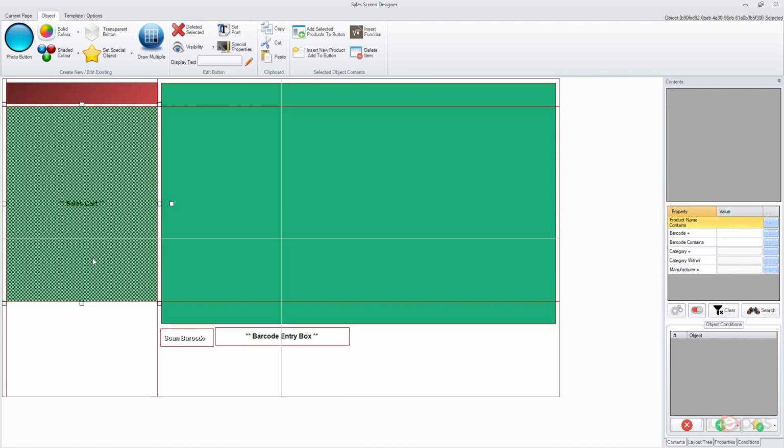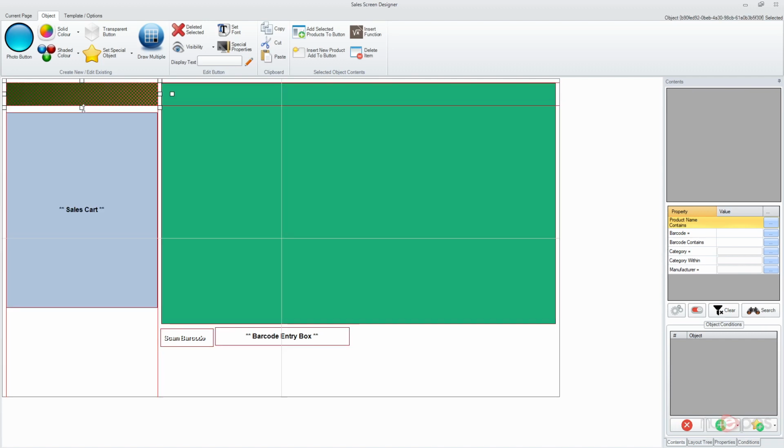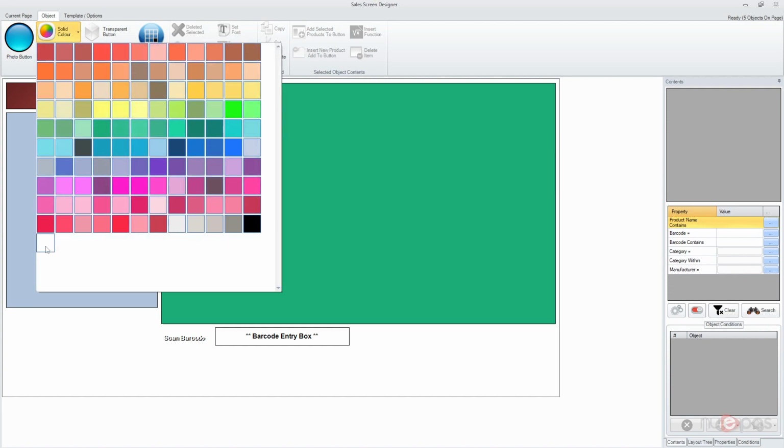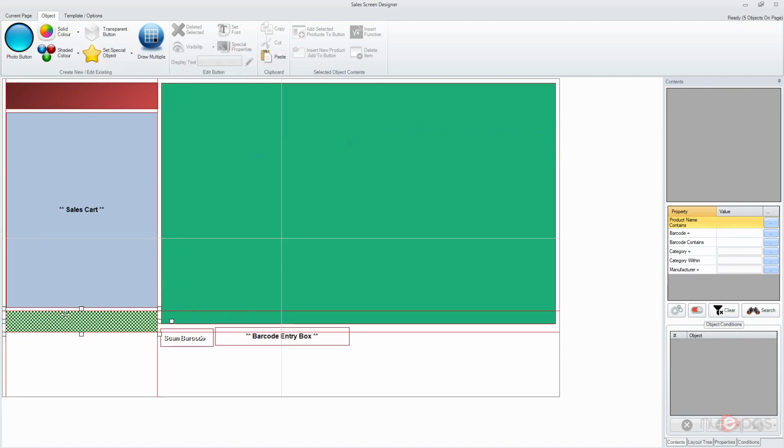Line that up there. I think I'm going to move that one down, maybe 2 or 3 actually. I've changed my mind. I'll make it a bit bigger. Good. Next, after the sales cart and the barcode entry box, in theory, that should actually be able to open. But let's keep going. I'm going to have a white button there.